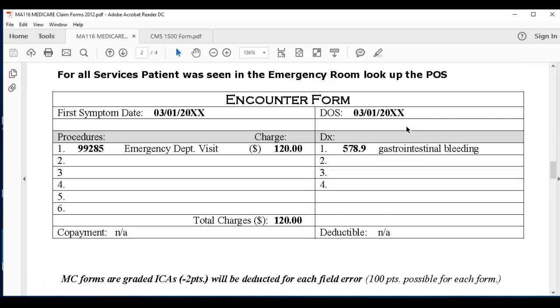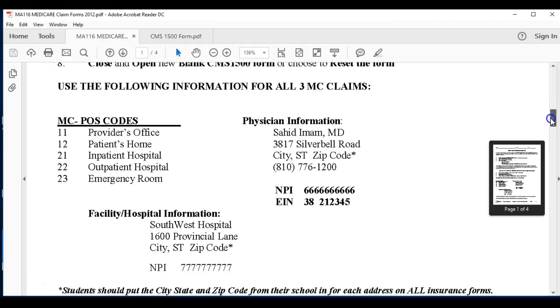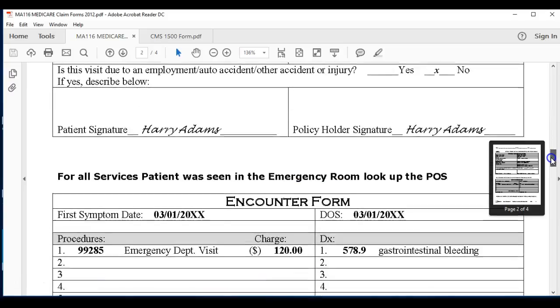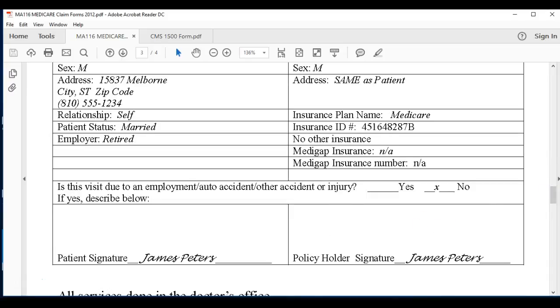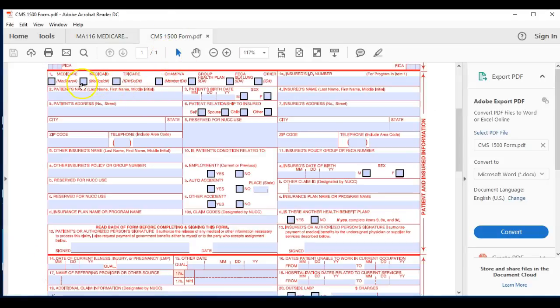His encounter form there, he has an emergency department visit of $120. I'll have to look up this ICD-10 code for you in just a second. Okay, so his emergency department, before I flip back over, let's look. So 23 will be the place of service code for his claim form. Okay. So I'm going to pause this for a second, look up the ICD-10 code. When I come back, we will fill out this claim form for Medicare.